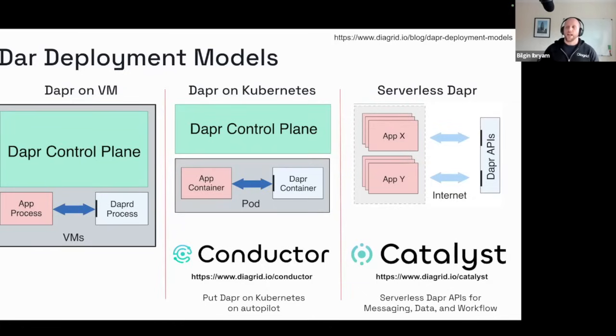The main challenge when you are running Dapr on Kubernetes is you still need to perform some operational tasks, like upgrading the Dapr control plane and the sidecar, and rotating certificates, etc. And that's what we are doing with the Diagrid Conductor product, which is a managed control plane for Dapr on Kubernetes. It basically allows you to do all the operational tasks of maintaining Dapr on Kubernetes.